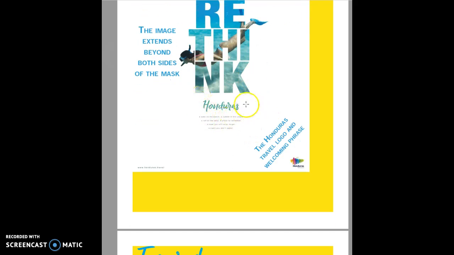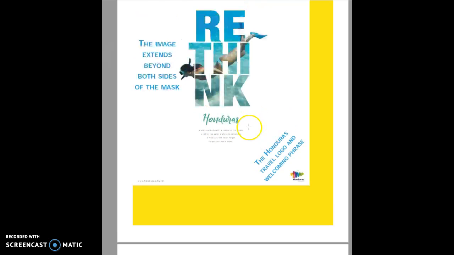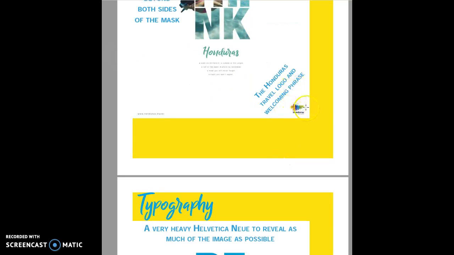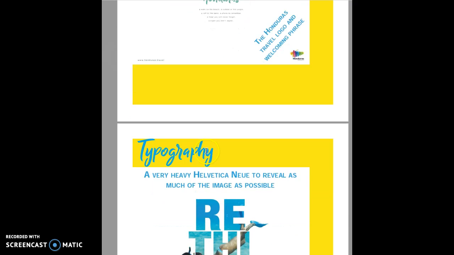And then the word Honduras down at the bottom matches the coloring of part of the picture there. This is the Honduras travel logo stuck down at the bottom, and their website there on the left side.